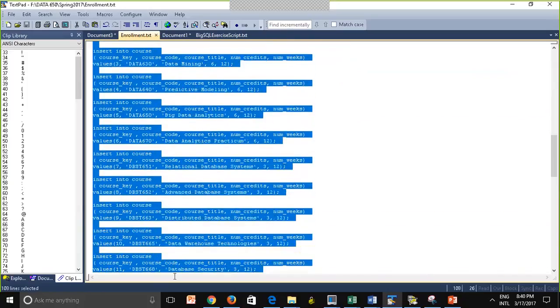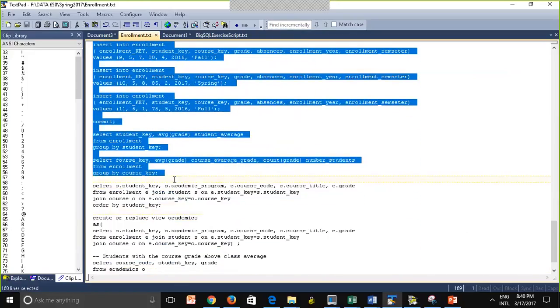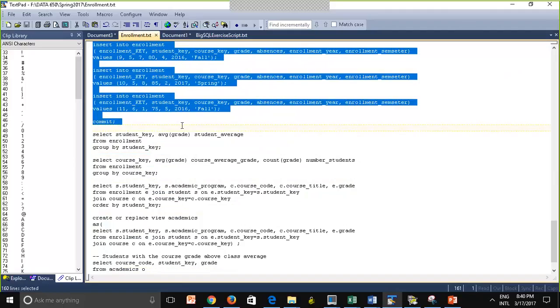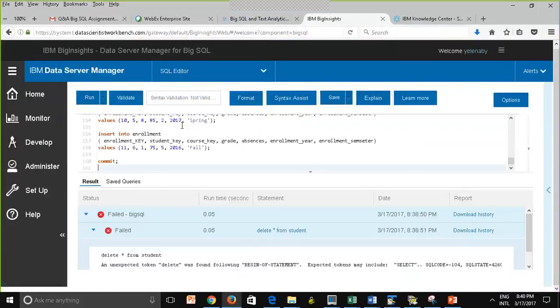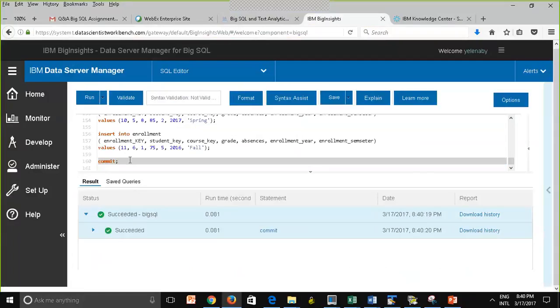I should have, okay, here it is. Insert, and up to the commit. Here it is. Control C, Control V. I'll show you what's going to happen. Now, first I'm going to run commit just in case. It's because I did some insertions. I do not want any problems.